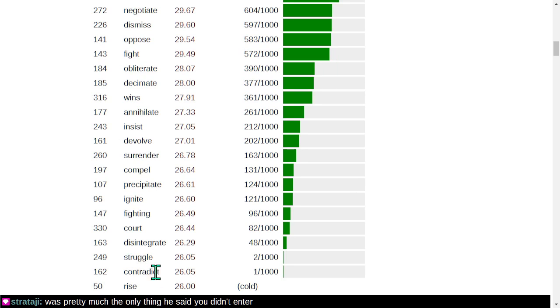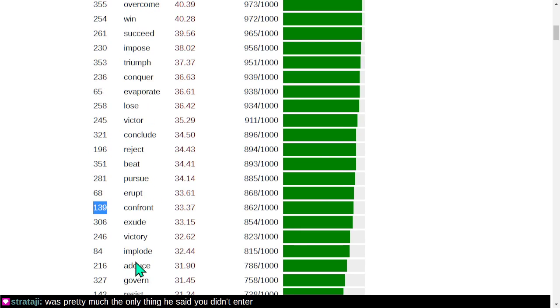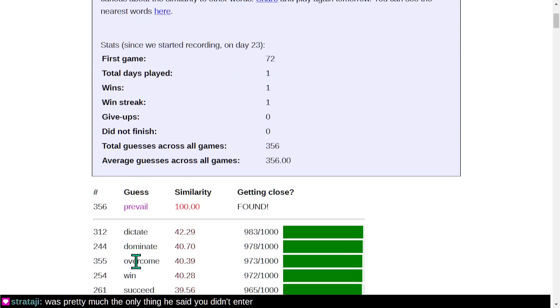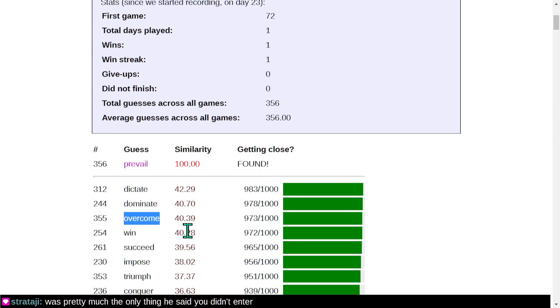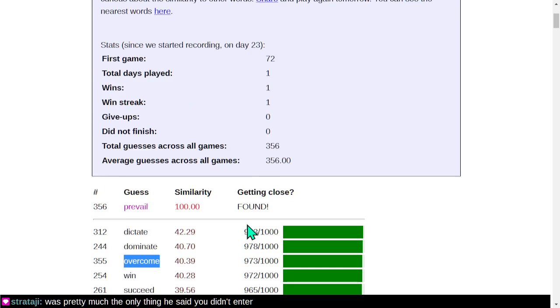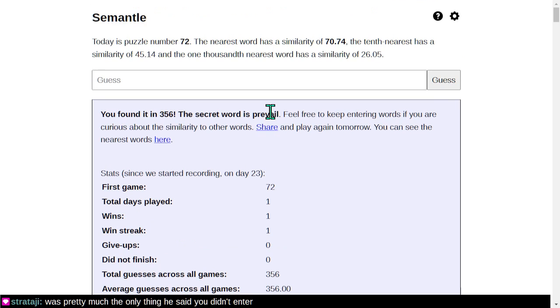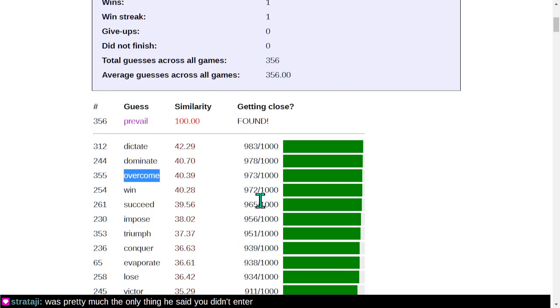Wow. Yeah, got a lot of long words in here. Dominate, definitely. That's a very good guess. Overcome is a good guess. Yeah, I was a bit surprised though, like prevail in particular.